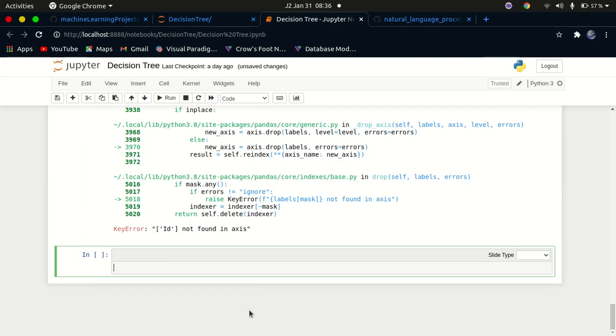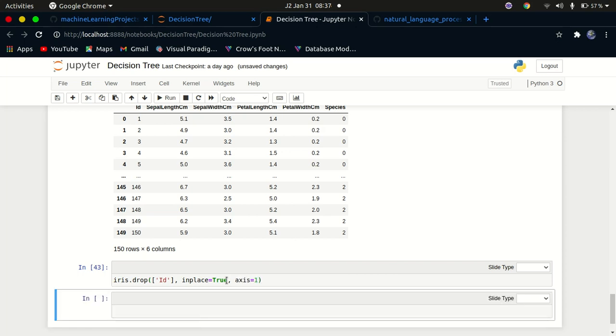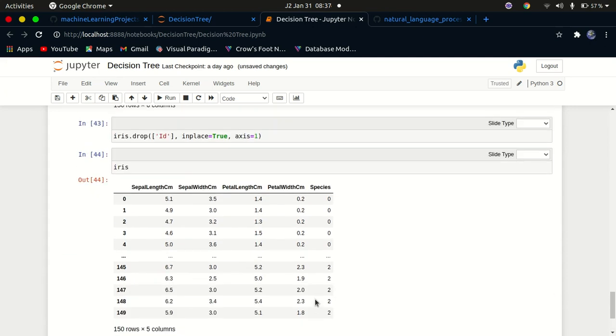I got an error. I have to specify the axis. Which axis is this on? This is on the column, so axis equals 1, and then I can run that cell. So we have dropped the id column. I go iris, and then I can run this. You can see the id column is dropped. So now we have this data set.